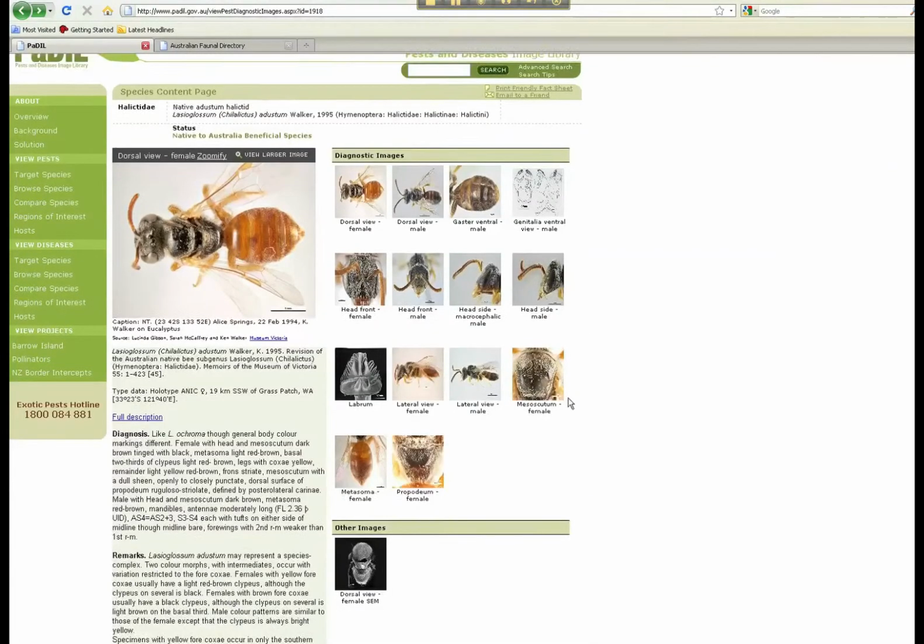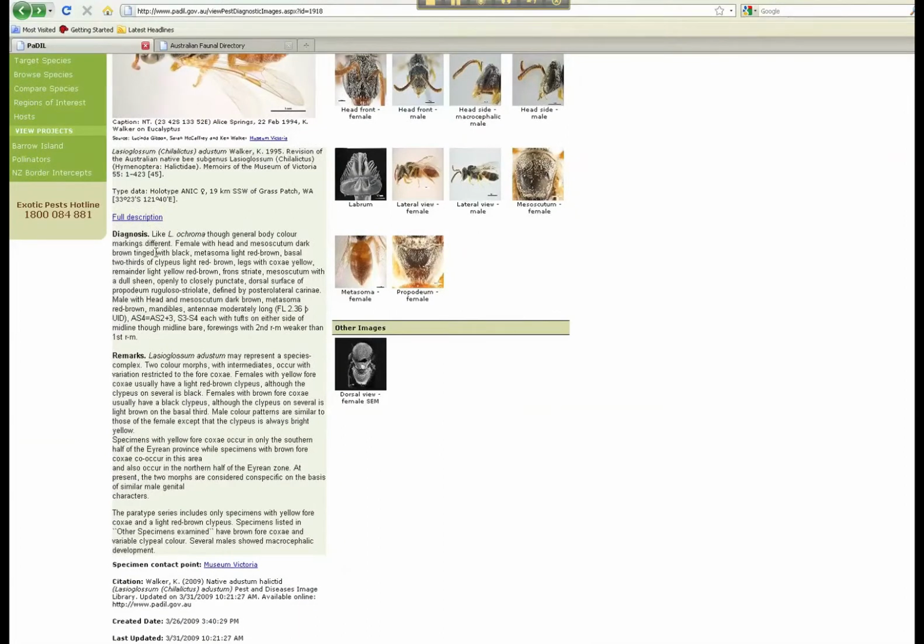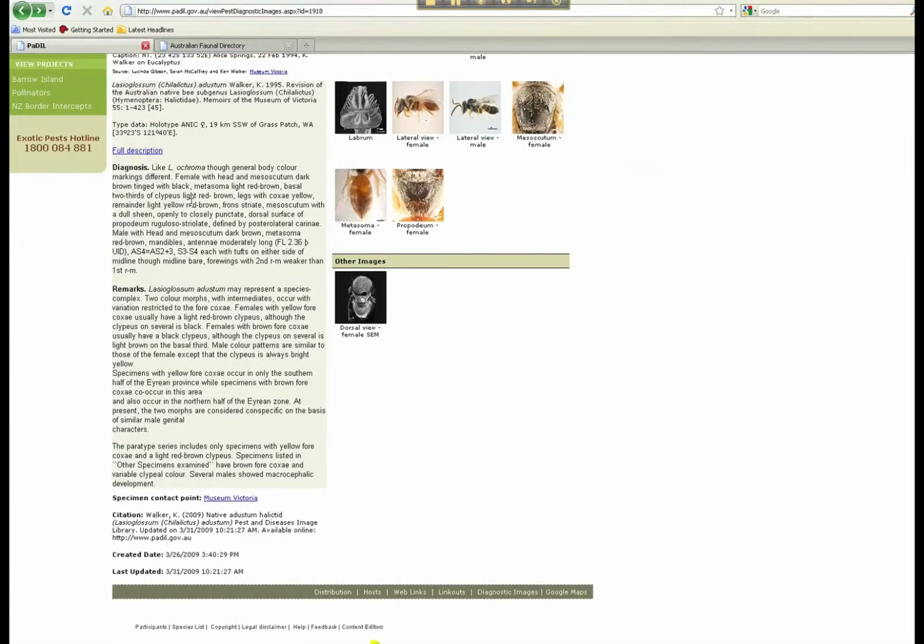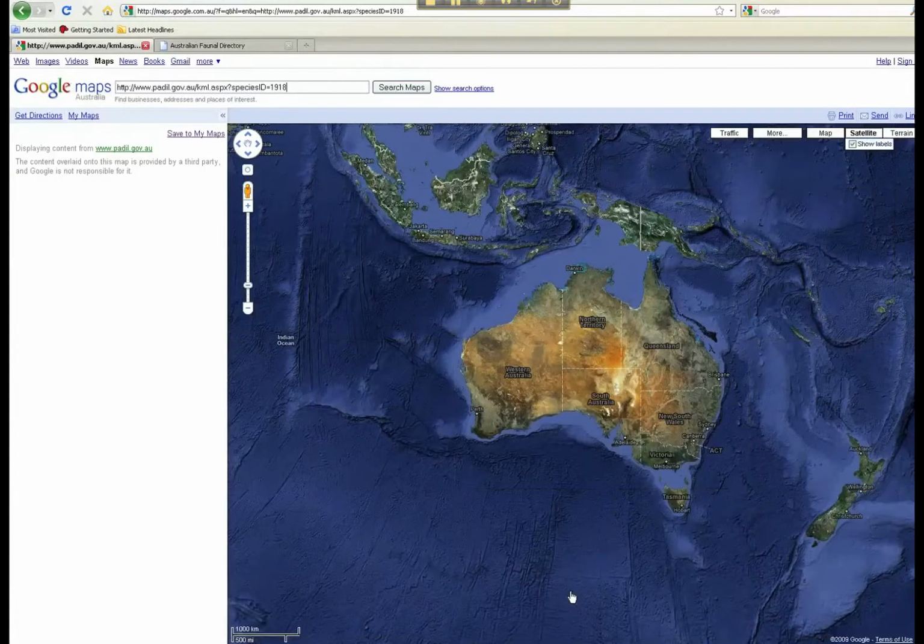You'll also notice here that there's the diagnosis. There's always the type information, where the type is and where it was published. There's diagnostic characters here, and there's also some remarks that I've made in there. And then, of course, again, you've got the Google Maps distribution for all of the species.